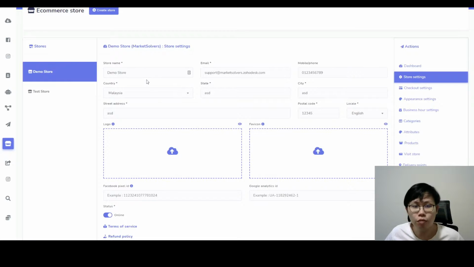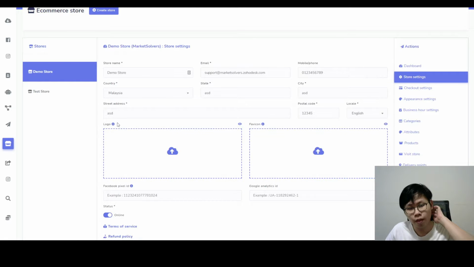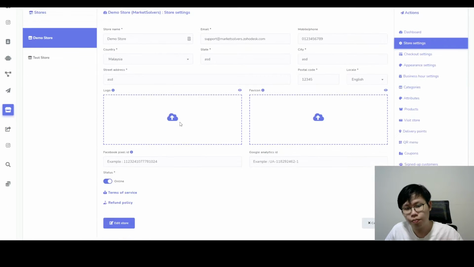Then for country, in my case, I'm from Malaysia, so I just put Malaysia right here. And you have a state and city. I'll just type the appropriate state and city, and of course the street address, your postal code, and your locale. The locale is something like the language of the store, and this will be your logo. In this case, I have a logo preset. You can see this is the preview of the store logo, and just take note of the dimensions right here. The same goes for the favicon, and this is the favicon version of it.